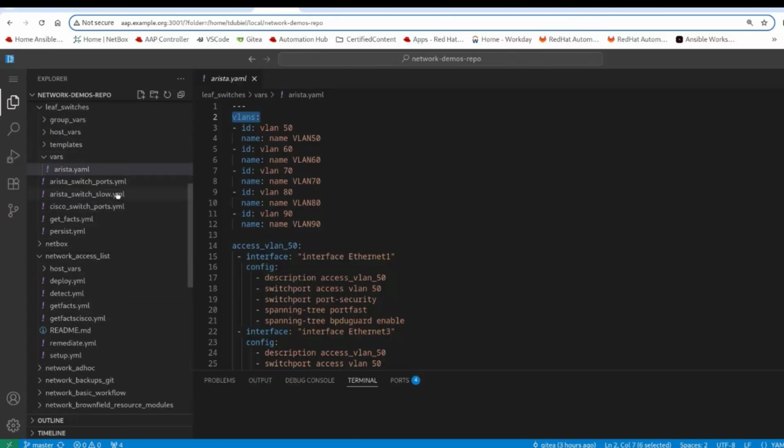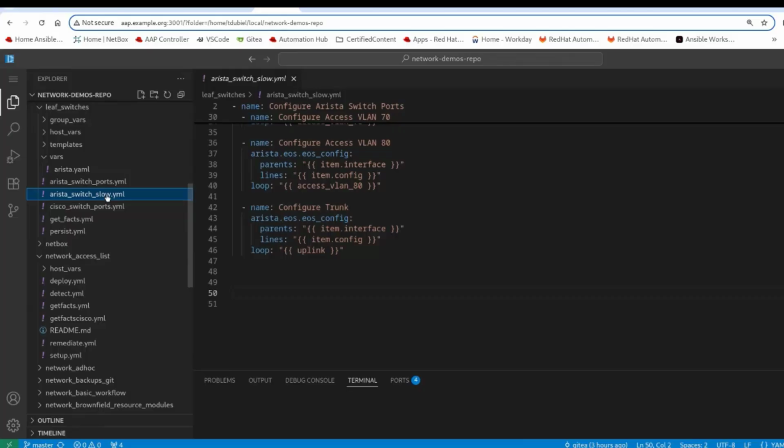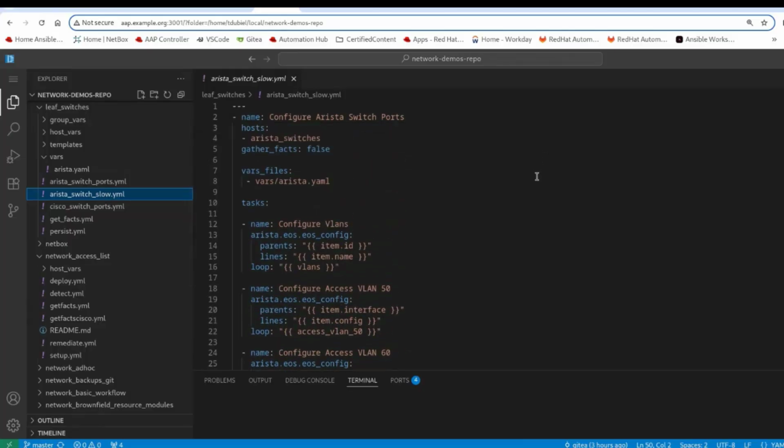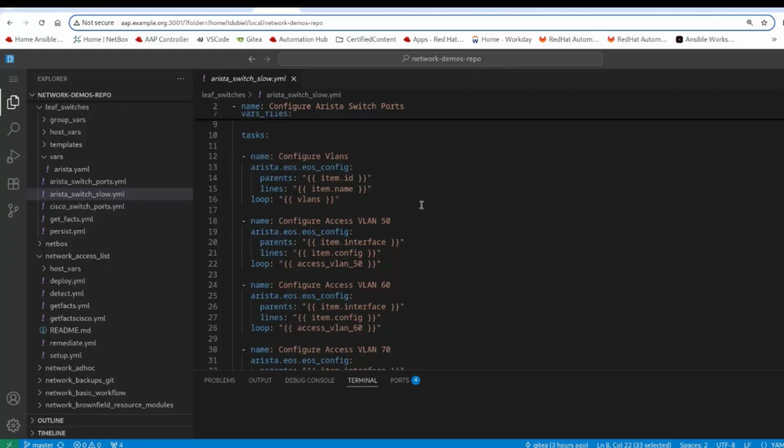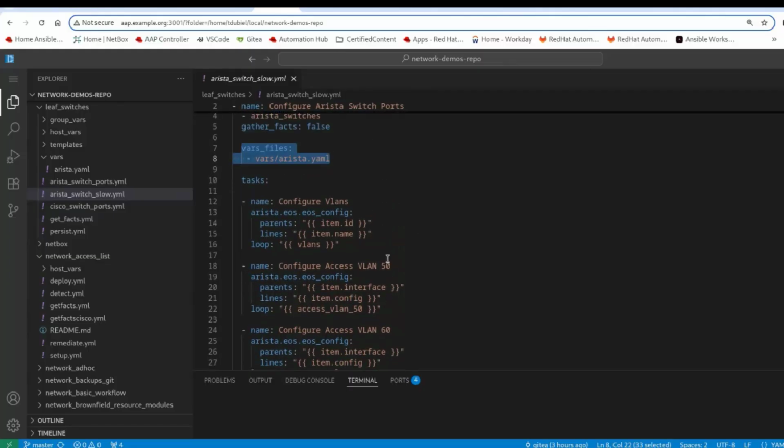So that would be a line under a parent that you'll see in, let's take a look at the actual playbook. So this Arista switch slow is the playbook for the first one. And you can see here, I'm not using host vars. I'm pointing to that one configuration file right here. And that's where I've defined that configuration for all of these different access VLANs. The first part was the VLANs themselves. You can see parents is the ID, so item.id, and we're going to loop and iterate through that.